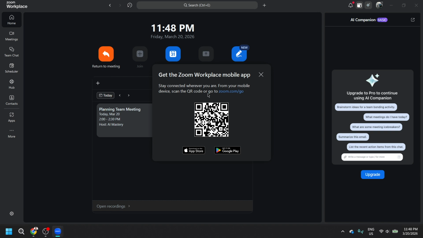A few quick tips to make this smooth. First, confirm you're on the official site by checking the address bar. It should start with https://zoom.us. If you don't immediately see the QR code on the download page, try scrolling a bit, zooming out your browser view, or refreshing the page.